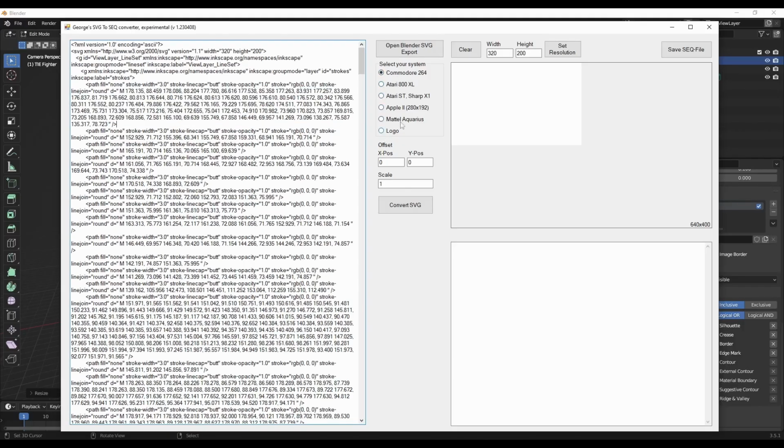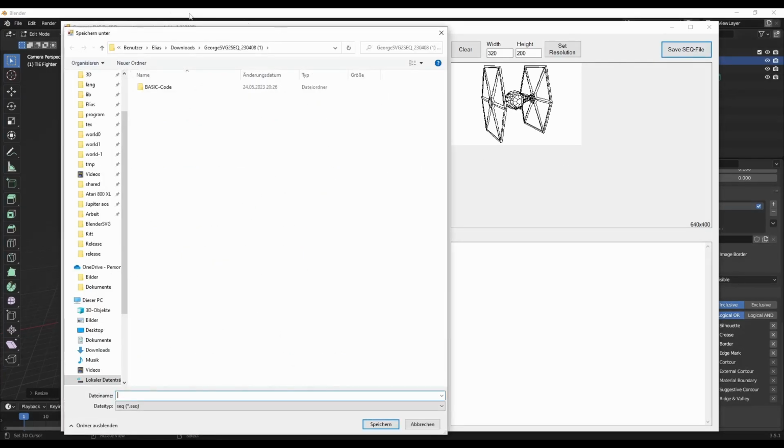In the next step, we display our SVG file in a preview window. When I press the Convert SVG button, the model appears. If you want, you can scale the model up or down at your liking. So this is now half of the size. You can move the model around by typing in the values in the X-pos or Y-pos text fields, but we will leave the model in the original size.